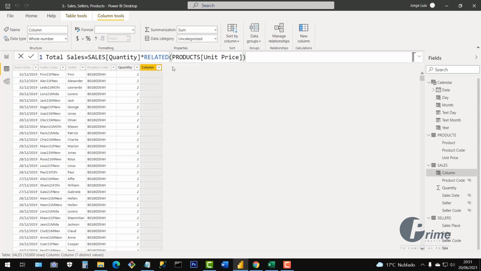Now let's see the function. The name of the new column will be this one, total sales. At the beginning, the function is equal. The function that I'm going to multiply is quantity. Where is quantity? In the sales table. And I'm going to multiply it by the unit price that is located at the products table. That's how we read this function.